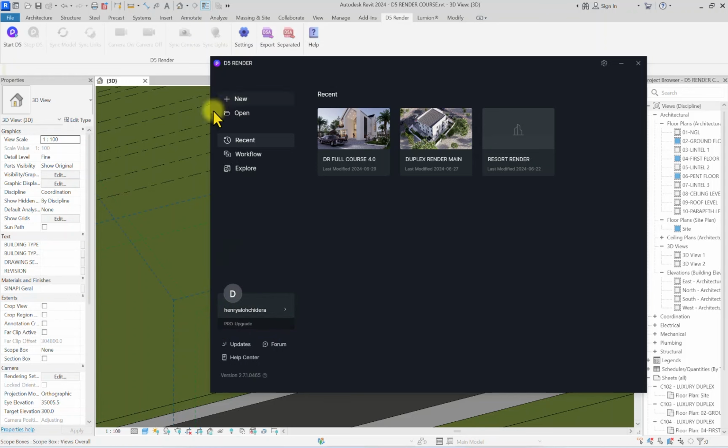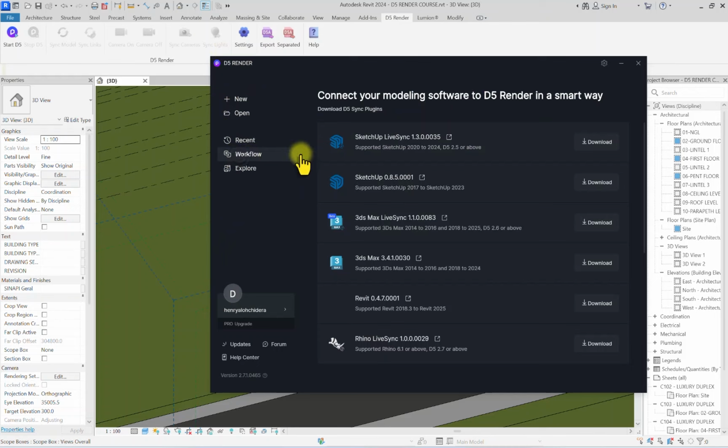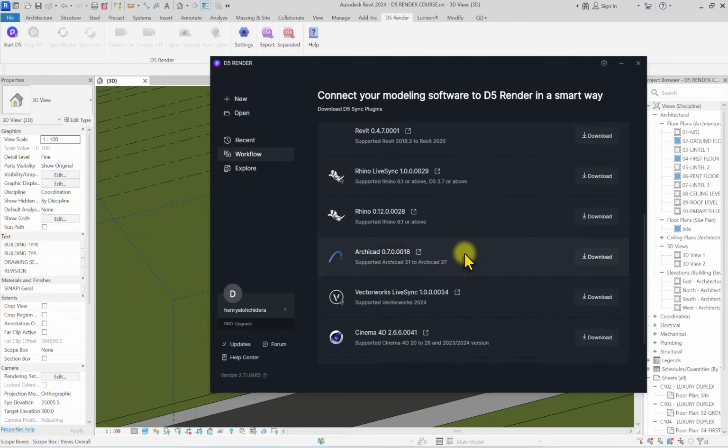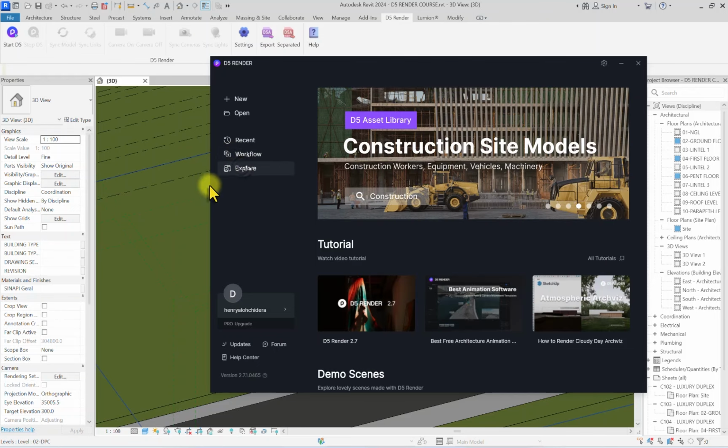Okay, so this now shows you some workflow. You can even download the live syncs from here. You don't even need to go to the website. You can click on this explore. This just gives you some things happening on D5, and some things D5 render itself has to offer, like some tutorials if you want to watch from the software. Now the main thing we're going to be focusing on are just these two icons here.